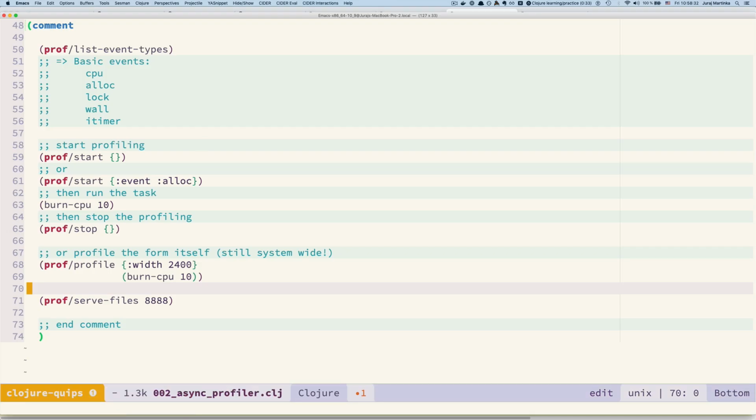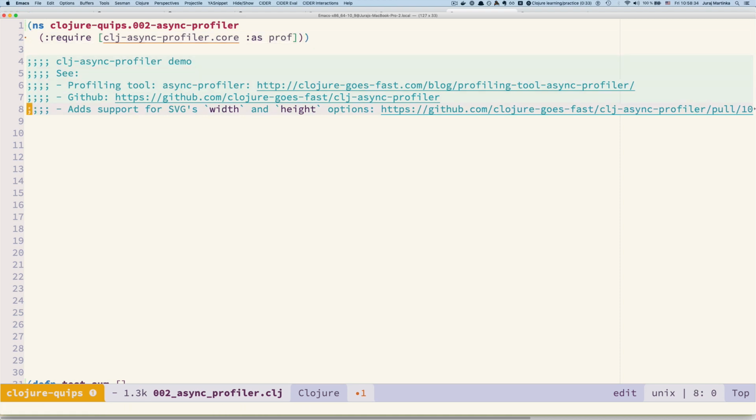Okay, so that's it. As always, you can find this on my GitHub. You can check the links to find out more and just experiment with clj-async-profiler and see if you can use it to gain more insights into the performance of your code.